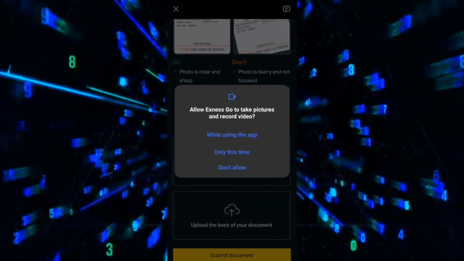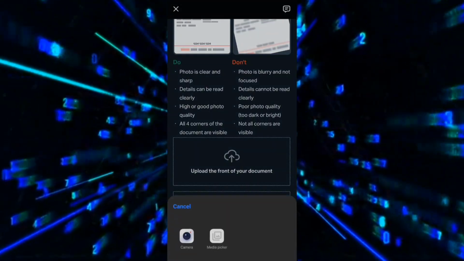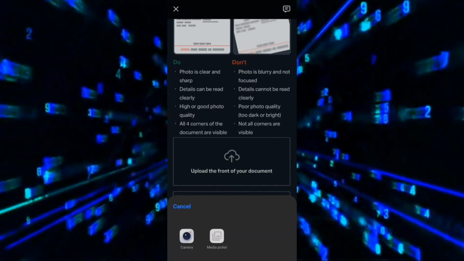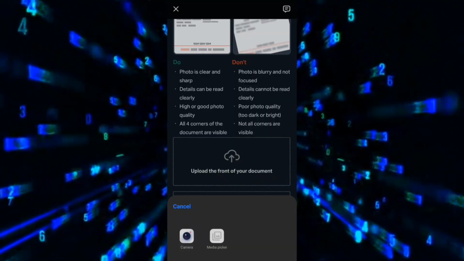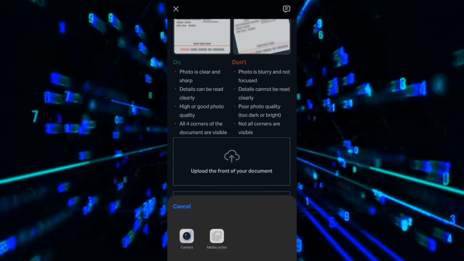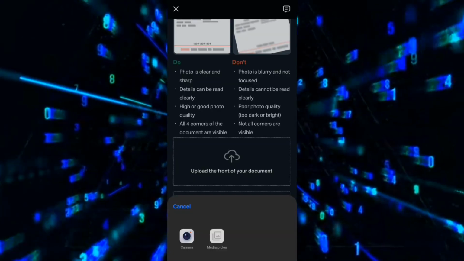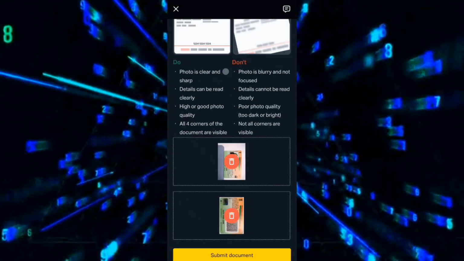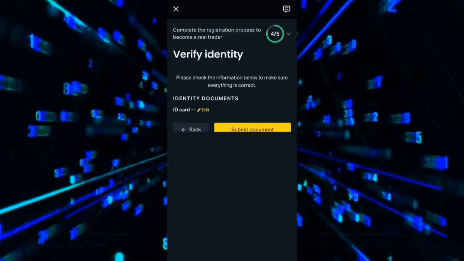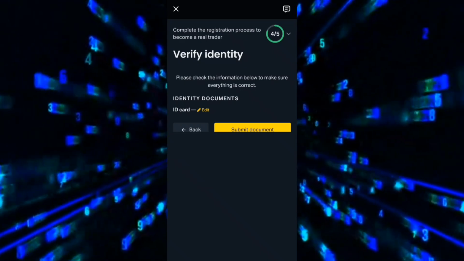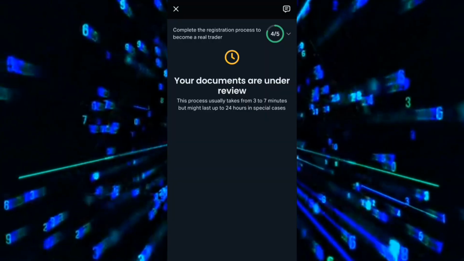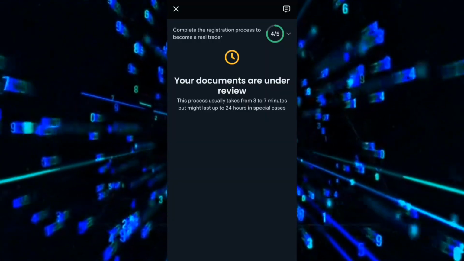You just have to click on this. Now you just have to choose any of the options, camera or media picker. If you have your document saved in your gallery, just select media picker and select your documents from there, and it will automatically be submitted. Now you just need to submit your documents. Okay, so the submission of your documents is completed. It will take 3 to 7 minutes, or it might also take 24 hours in special cases.